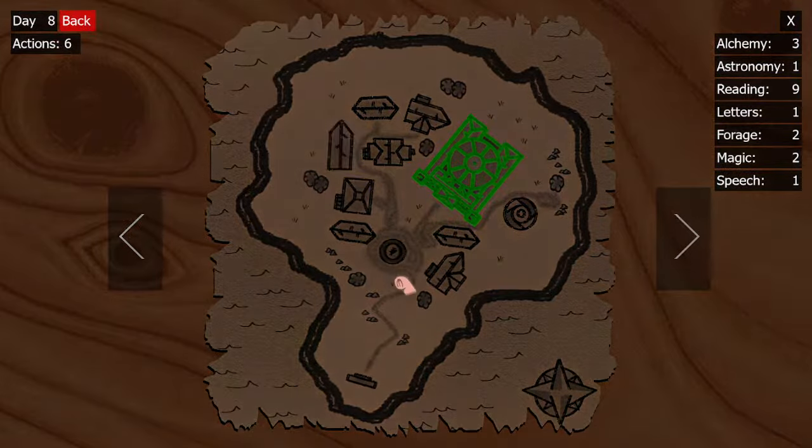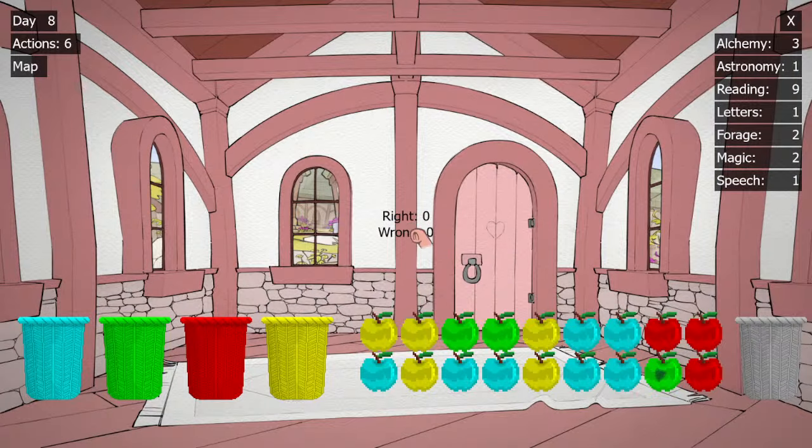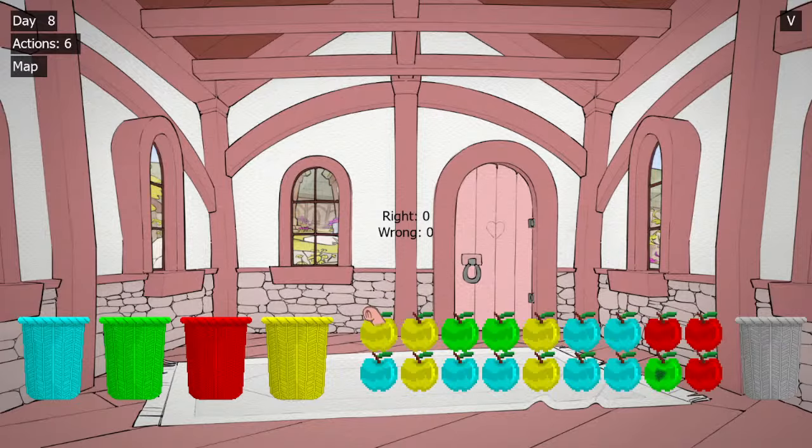Okay, alright, well we can read these better, but they're not going to stay like that. Alright, this apple looks good. Drop it in, that's right. This apple looks good. Drop it in.